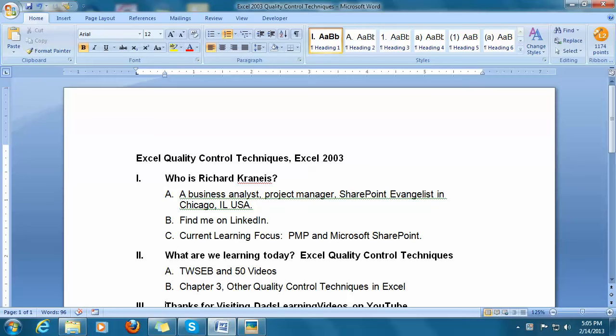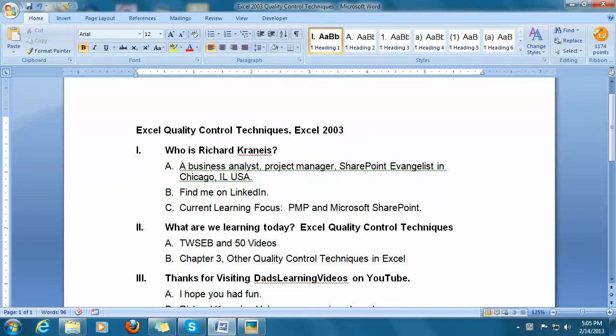First, an introduction. We will learn Excel quality control techniques using Excel 2003. I'll explain that in a moment. The techniques are really quite valid for Excel 2007 and 2010.